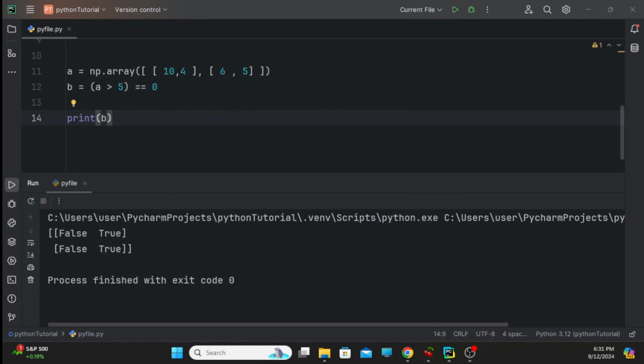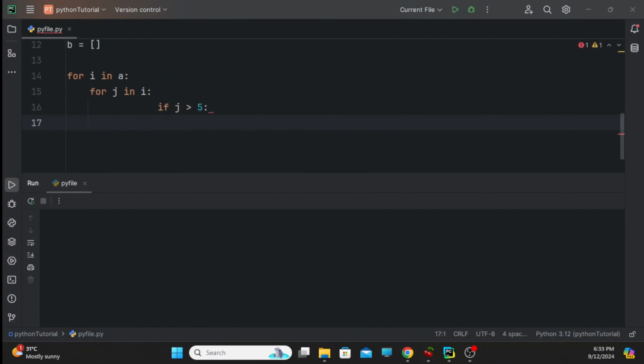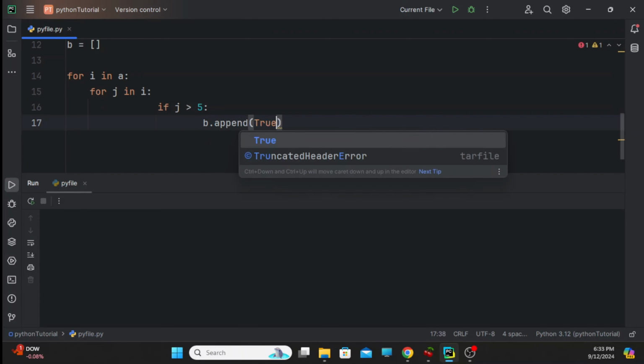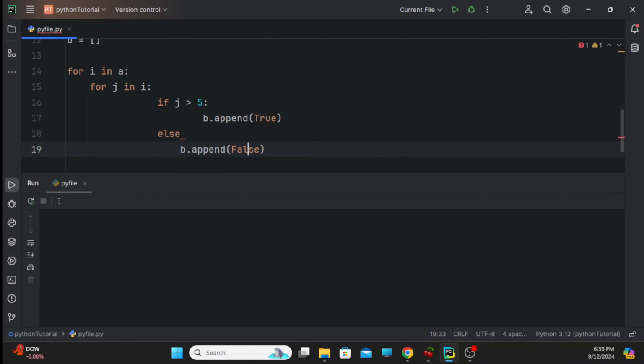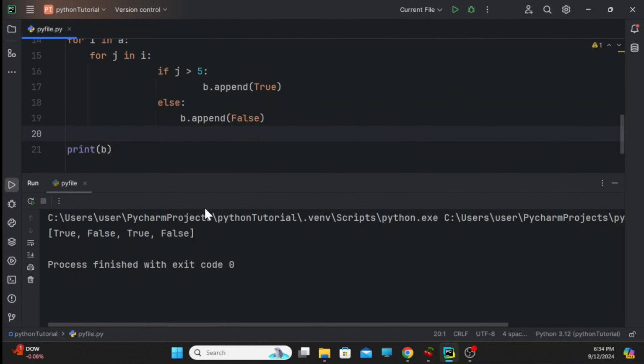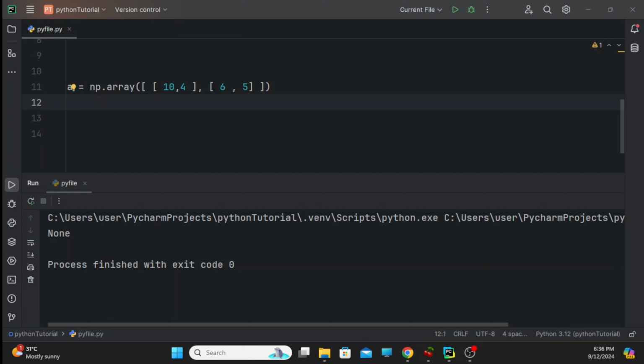We can also create a new array by looping through the values. So let's say B equals a new array. For i in A, for j in i, if j is greater than 5, then B.append true. Otherwise, else B.append false. And you have true, false, true, false. Okay, one-dimensional.